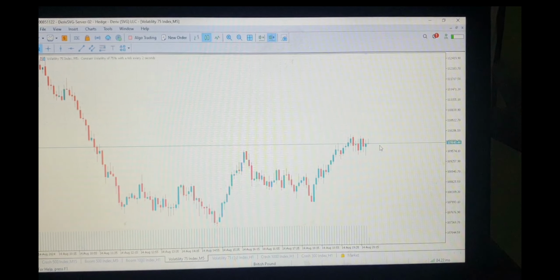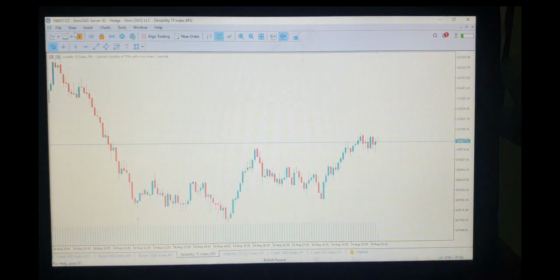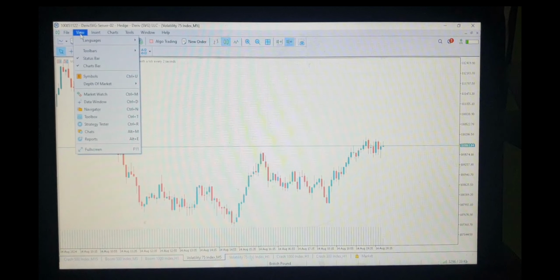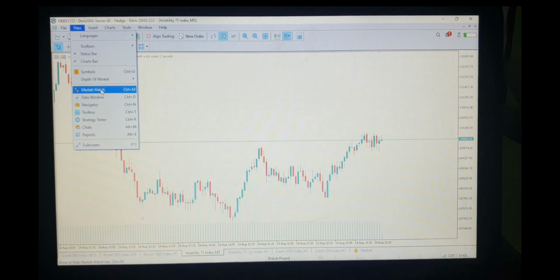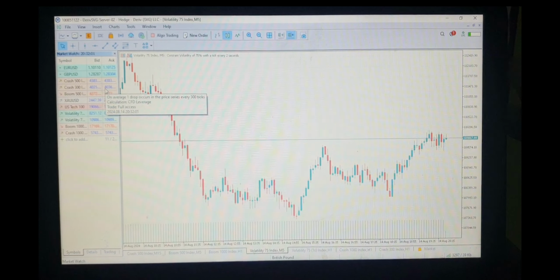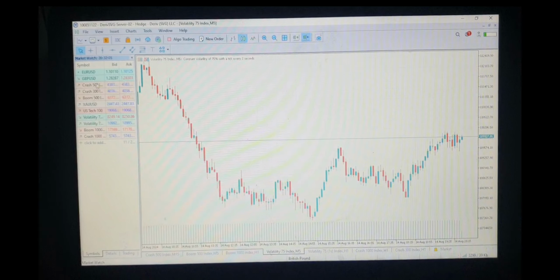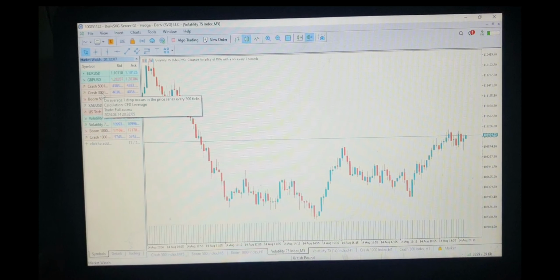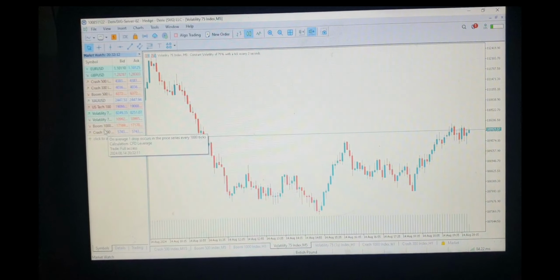And when we get our assets on this MT5, we go to View, scroll down to Market Watch. Market Watch is where you will find all assets, and here are the assets. We have Euro USD, we have Crash, we have Volatility, US Tech, and Boom or whatever.